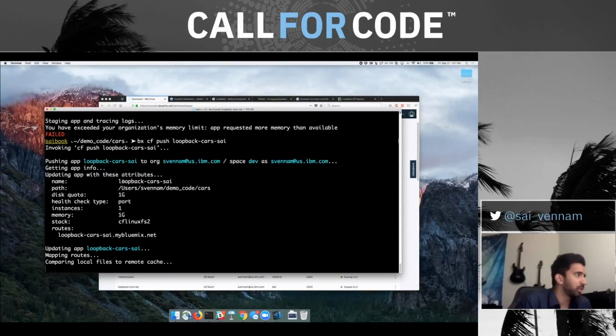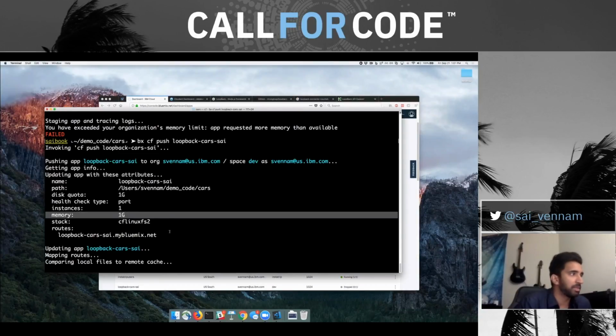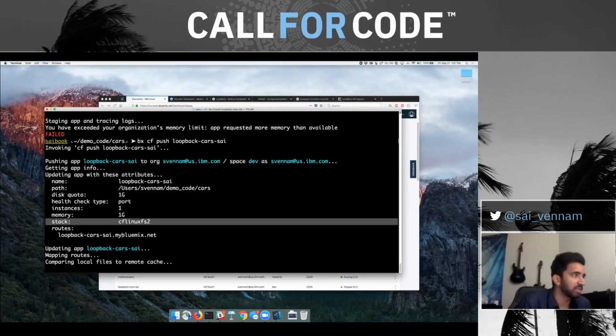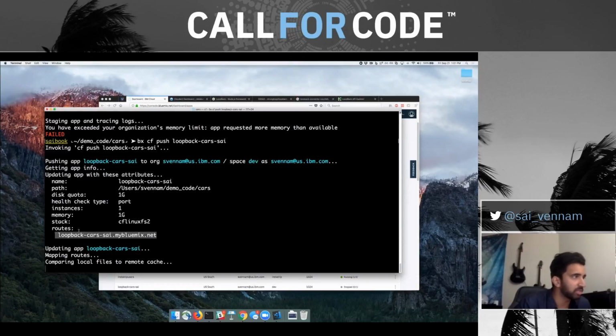There we go. So a few things to note here. It's going to give me 1 gig of local disk space, as well as 1 gig of RAM. There's a few other things it tells me, like what stack it's on. It's not really that important for us to note. But the important thing to keep in mind here is just that it's pushing up the code, giving us a route, and it's going to let us know how the push process goes along.